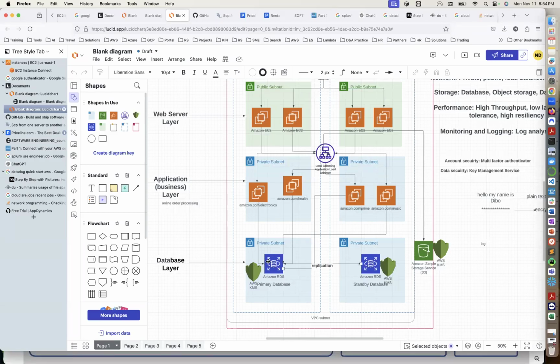It's supposed to be in sync. That means that if this one has 400 tables, this one should have 400 tables. If this one has 200 records, this one is supposed to have 200 records. But there are times, because of network slowness, that this standby database is behind.